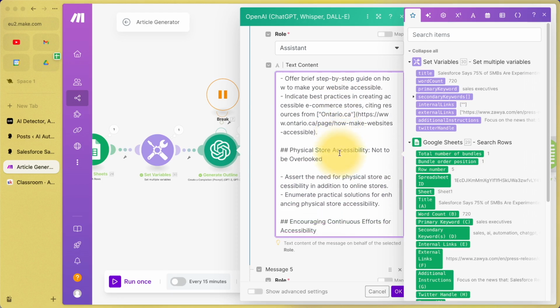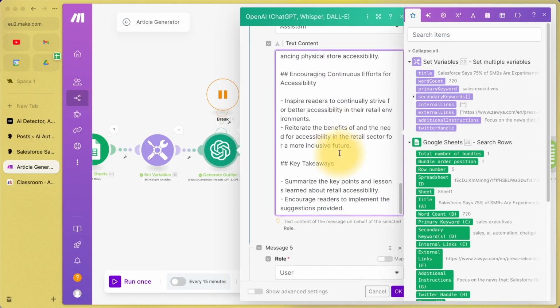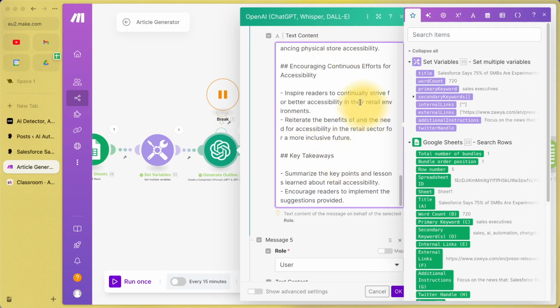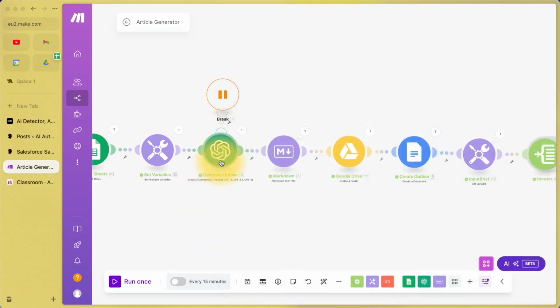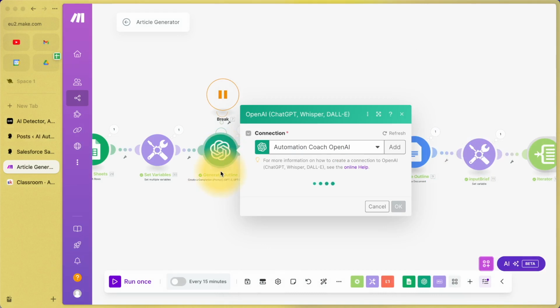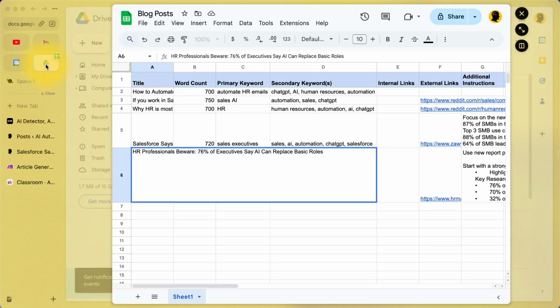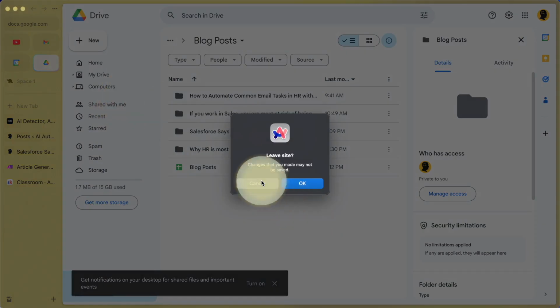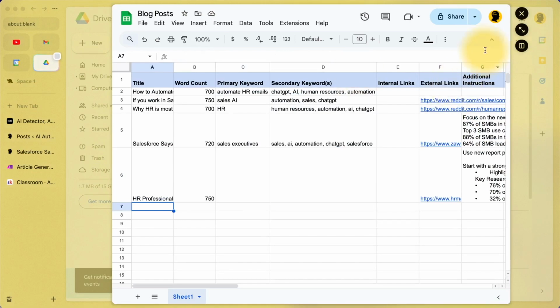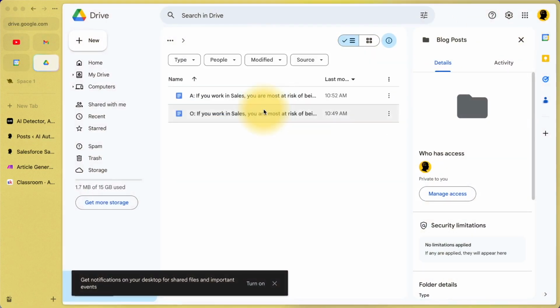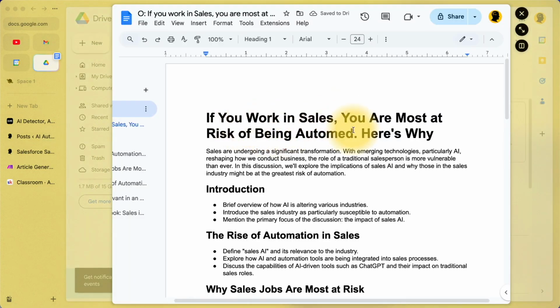So this step with the ChatGPT or OpenAI is really important because what it's doing is it's not creating the article yet. It's creating the outline. And I've renamed these things to hopefully make more sense when you import the blueprint. So this step here is creating an outline, and I'm going to show you that. So when it creates the outline, it will save it in Google Drive, and this is what it will look like.